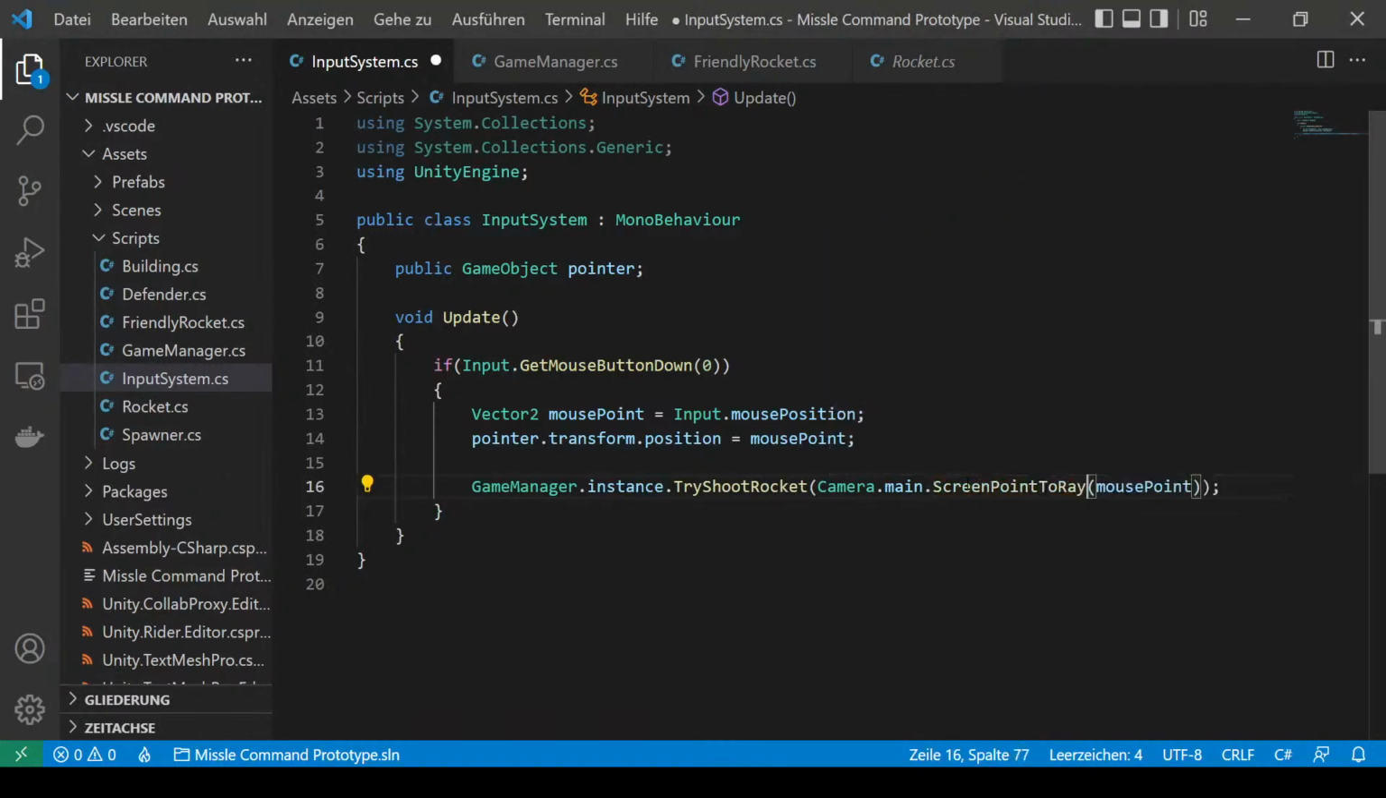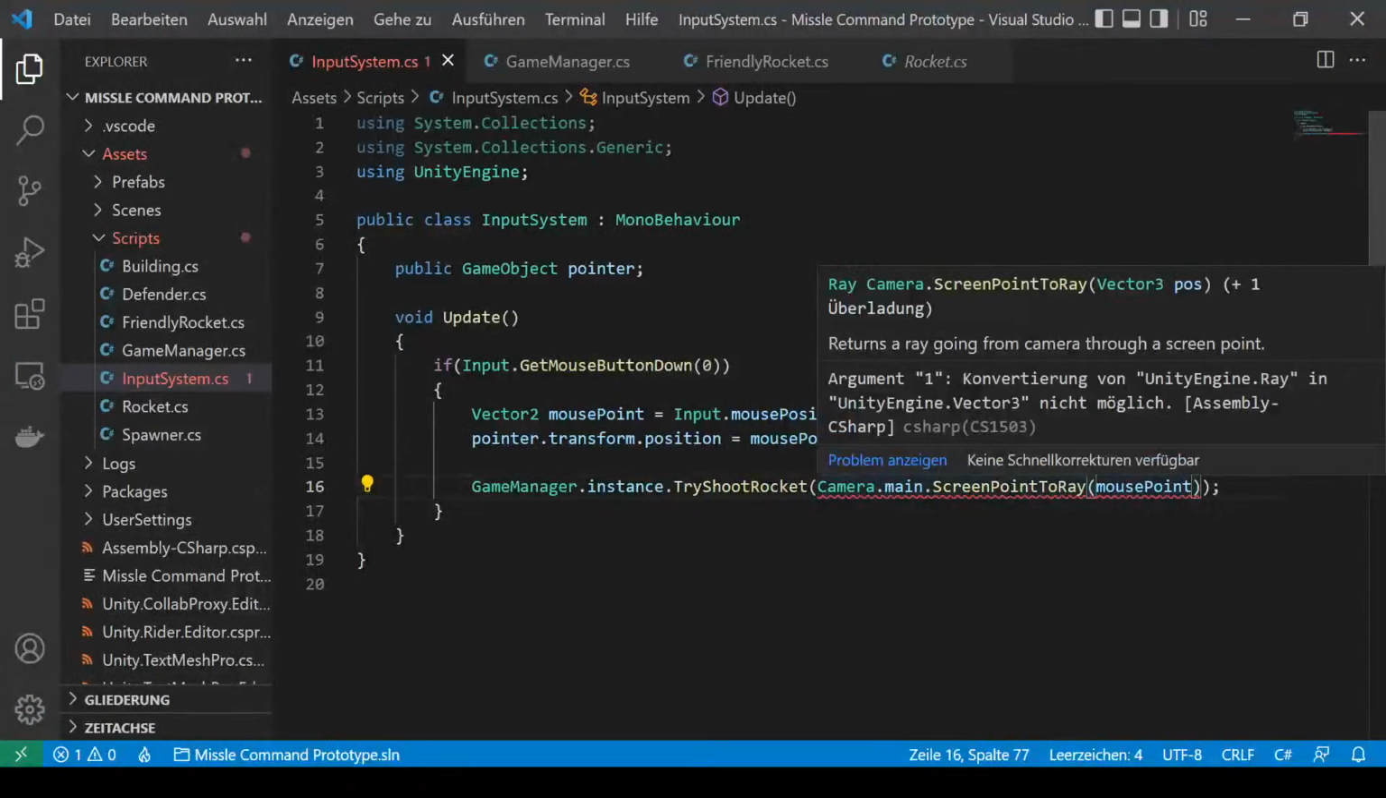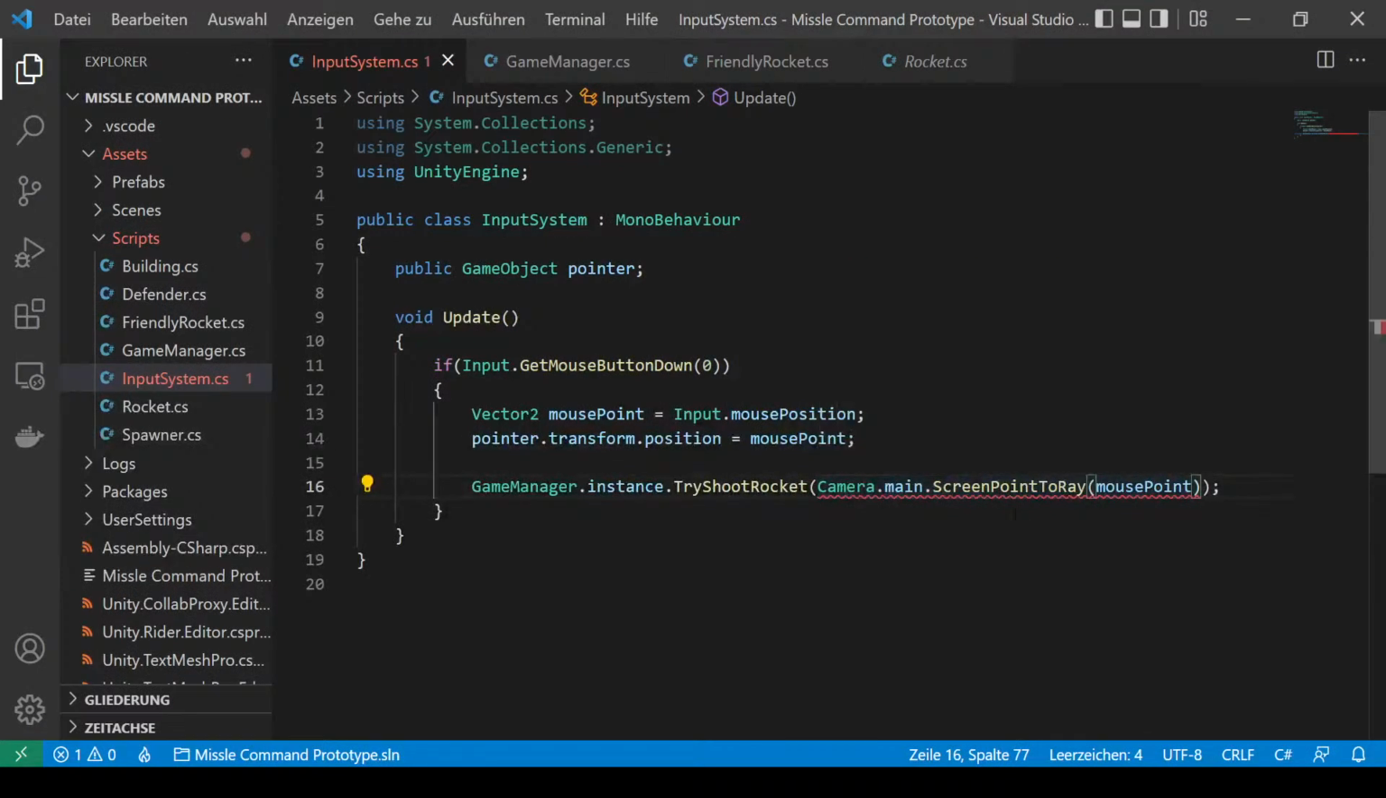Camera.main.ScreenPointToRay. And the Ray is going to be our mouse input, literally. So that's probably the one we are looking for. What does it need? It needs a Vector3. Let's convert this one to be a Vector3 then.